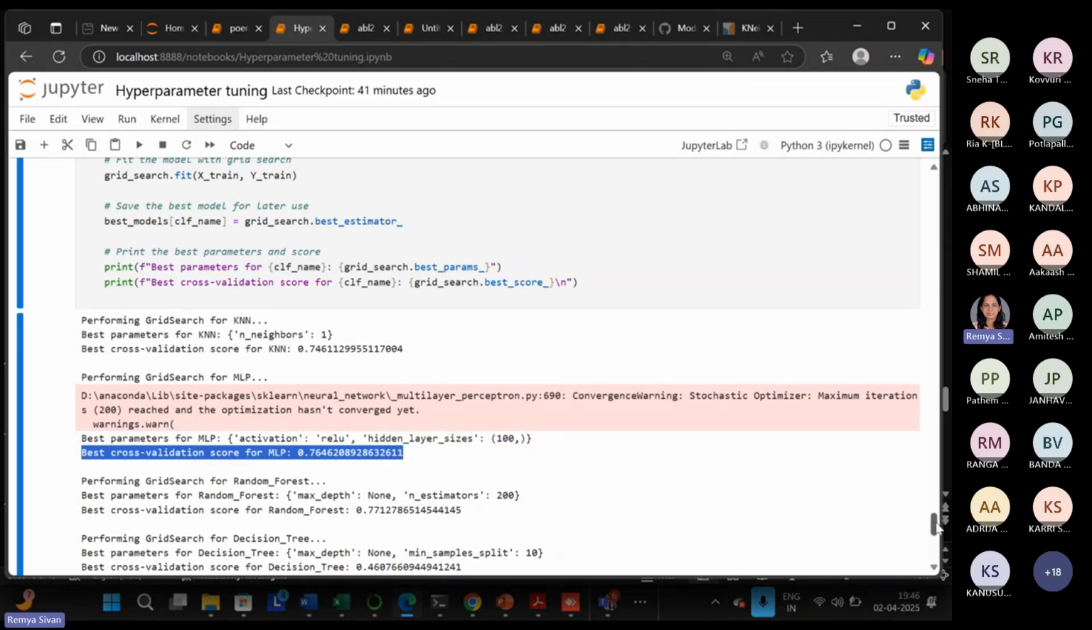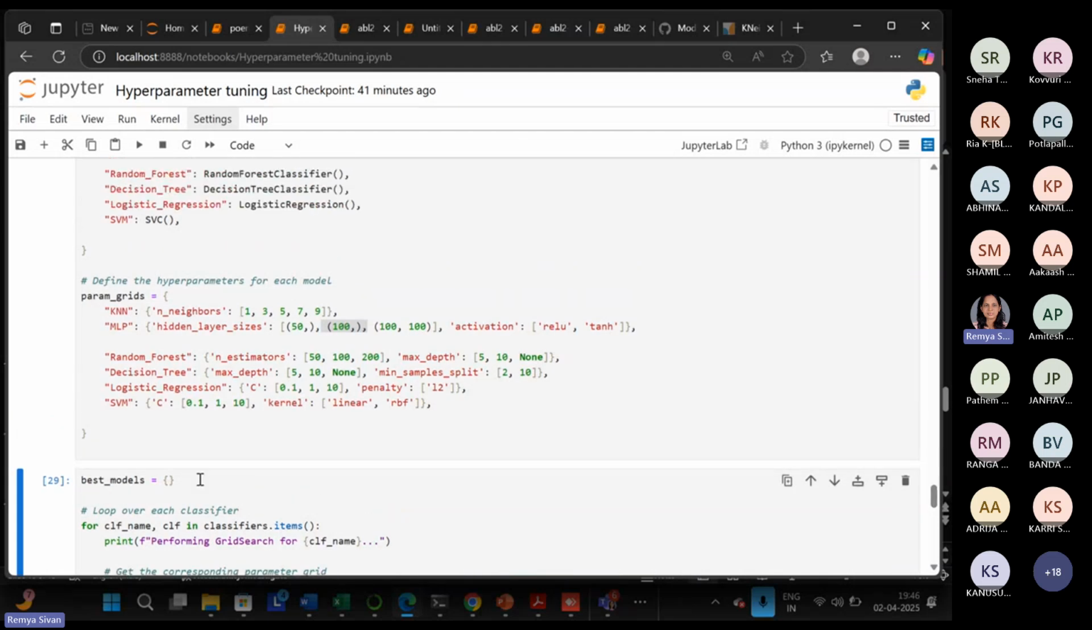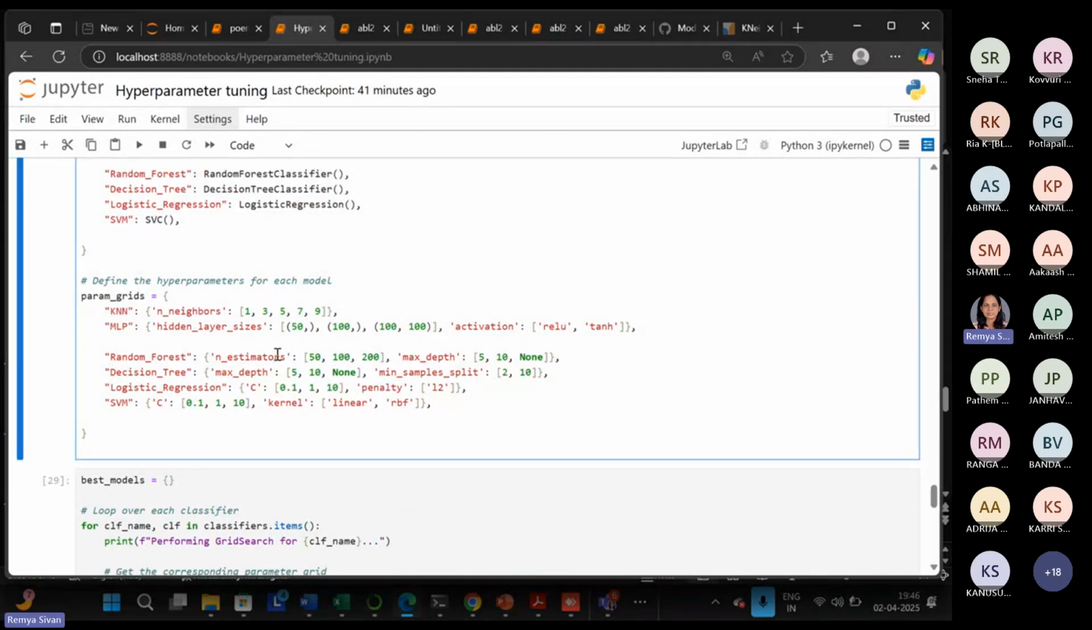Like this, you can set the parameter for random forest. Here, random forest number of estimators. That means number of decision trees inside the random forest. It can be 50, 100, 200. And what is the maximum depth of each tree? I kept a 5, 10 or none. None means it is growing full grown. Each tree is growing full.